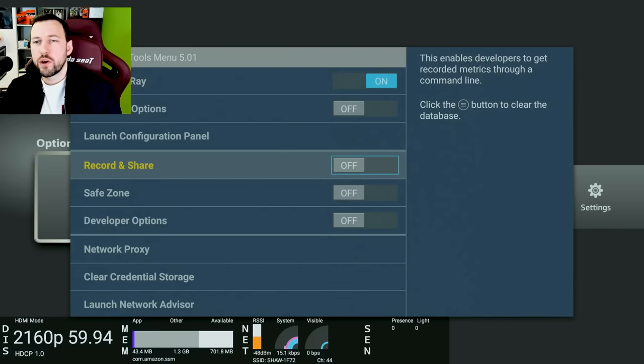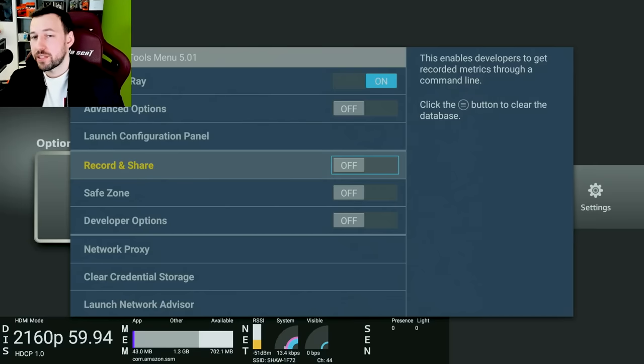Now, a lot of these other ones are more for developers, such as record and share, which allows you to record metrics through a command line. Again, this is even too advanced for me. I don't really think any of you are going to need it. However, if you happen to be a developer and you make Android TV apps, hit me up because I'm looking to have a few made. So maybe we can collab.